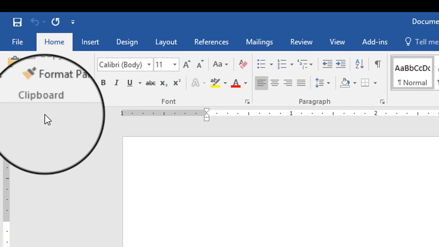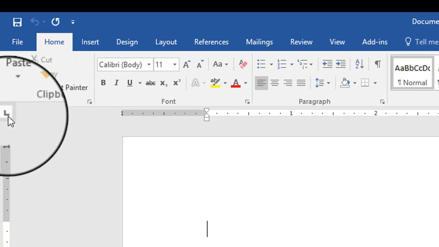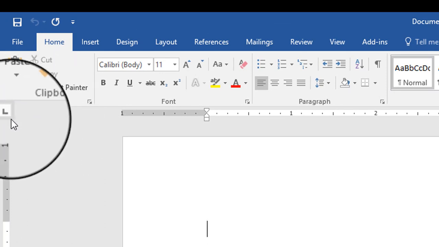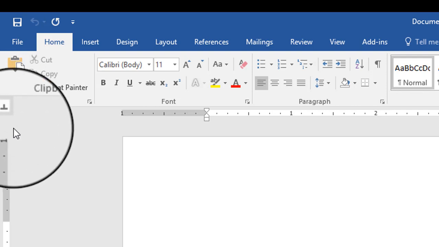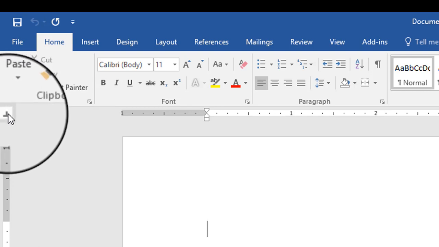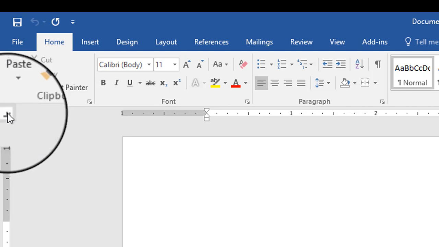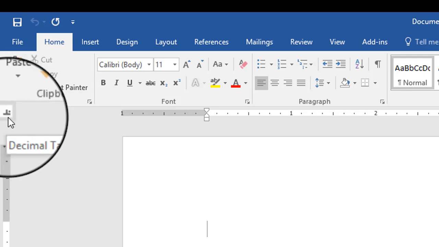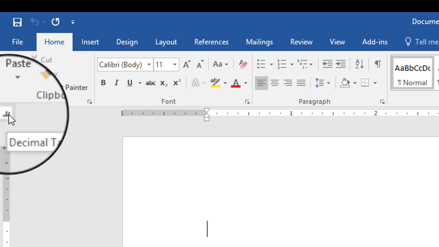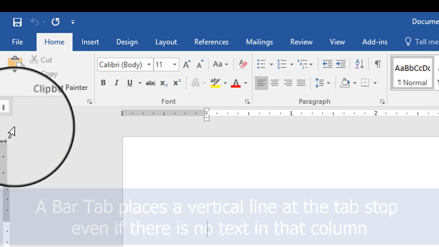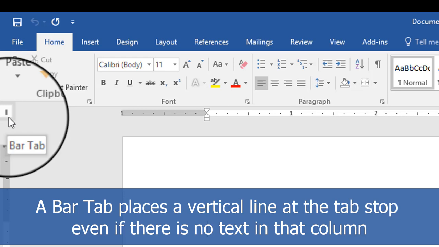On the left of the horizontal ruler, there's this tab selector icon, and right now an L is showing, and that's a left tab. If I click again, it will change to an upside down T, which is a center tab. I'll click once more, and now it changed to a backward L, which is a right tab. Clicked again, it changed to an upside down T with a dot, which is a decimal tab. And once more, it changed to a vertical line, which is a bar tab.